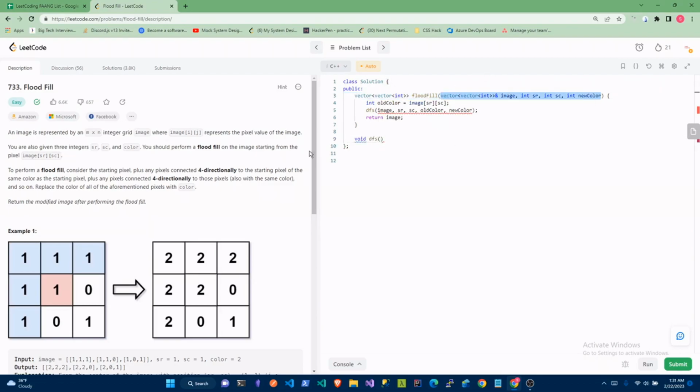And let me copy all these parameters over here. Yeah, I think we have written everything over here. Now what we have to do is to write the main logic, right?